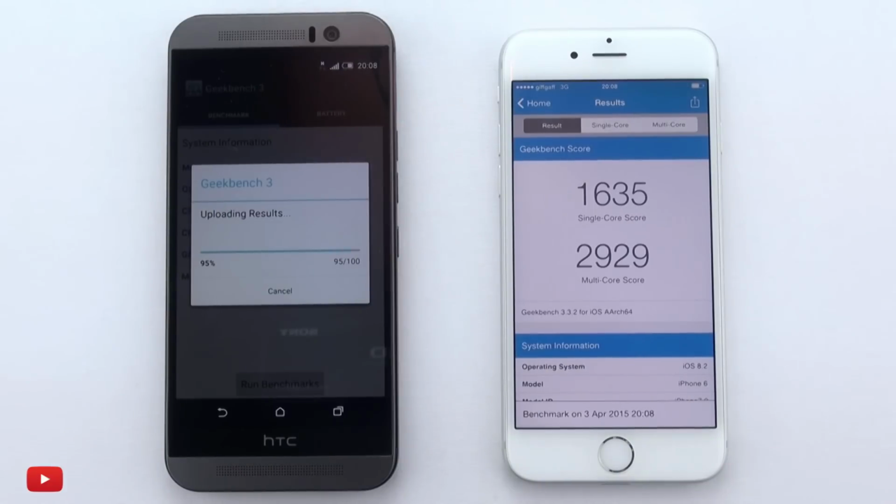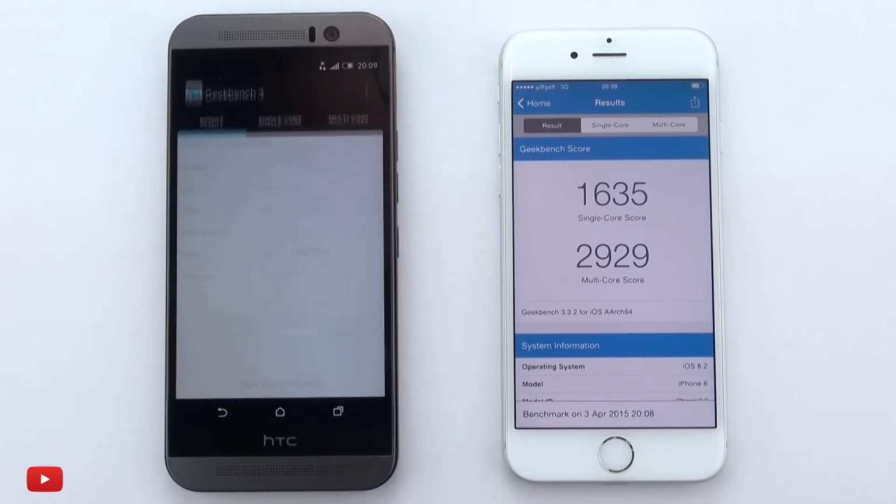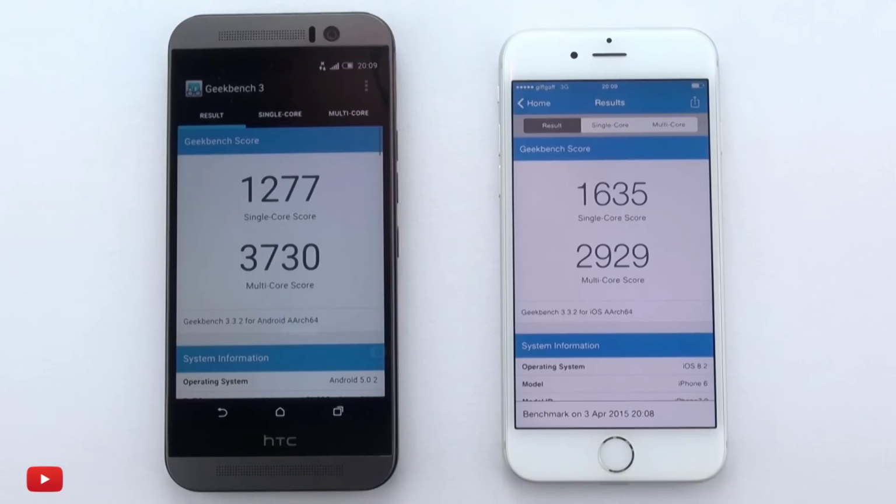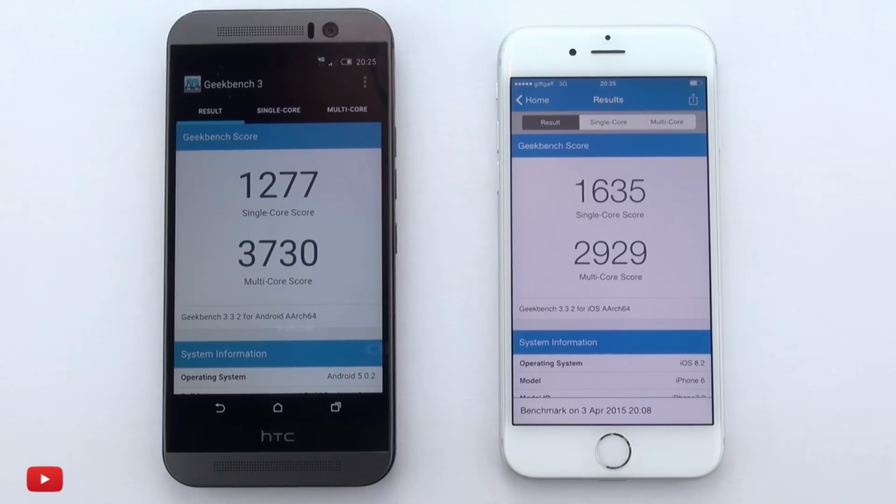You can see the iPhone 6 finished way ahead of the One M9 and certainly tops it in the single core scores generated. The One M9 makes it back with the multi core scores generated, but it's a bit of a mixed bag of tricks here. And certainly on paper, the One M9 has more power under the hood, but we all know how very, very efficient the iPhone 6 actually is.